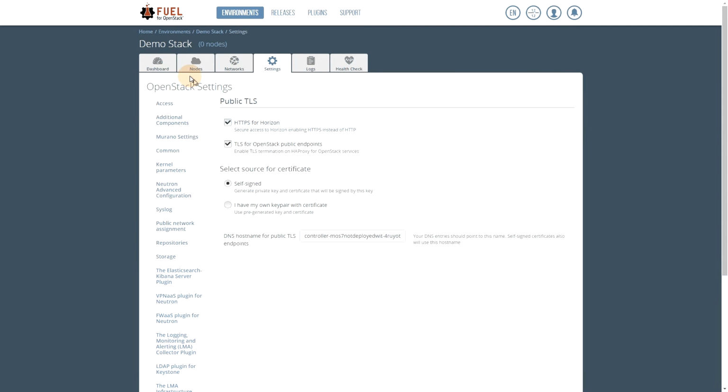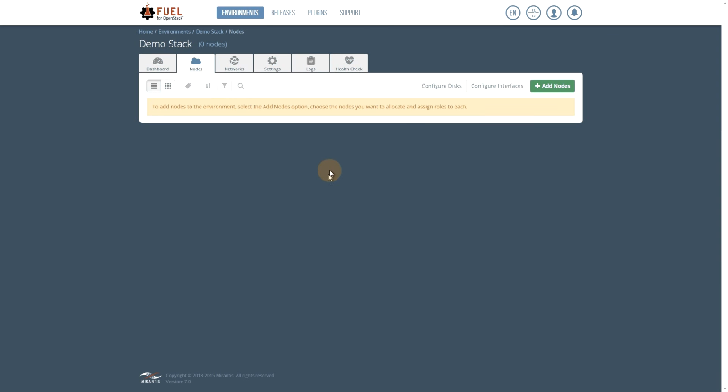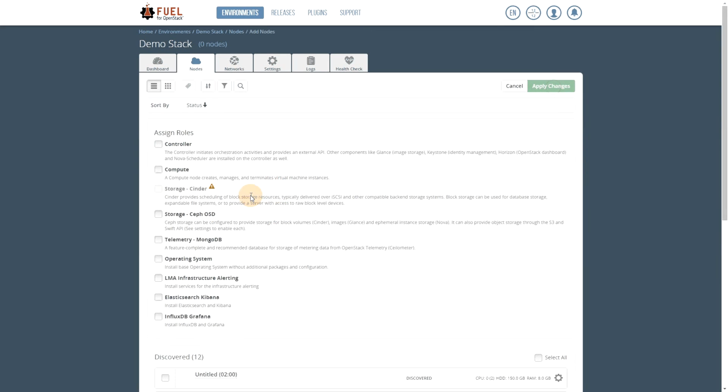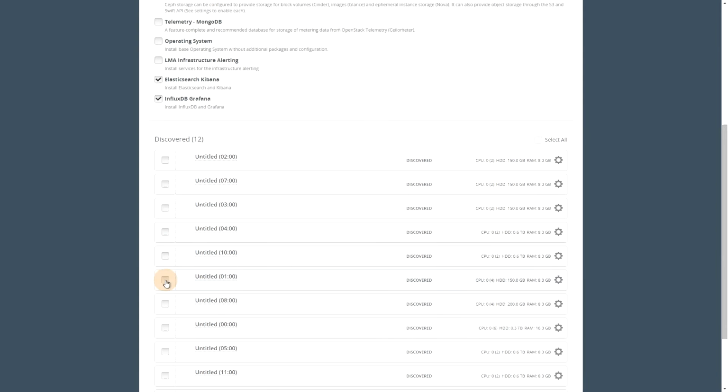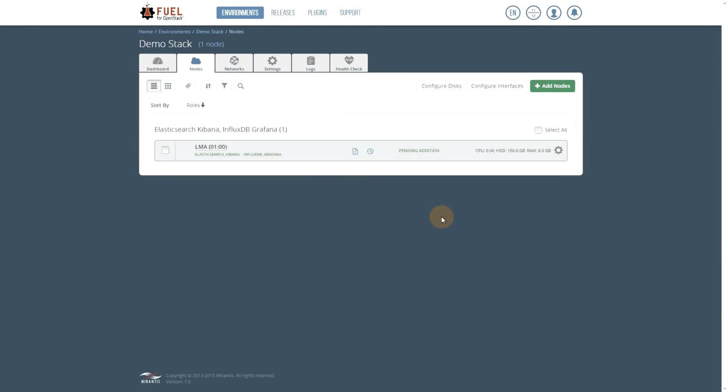An interesting thing now: if we go back to nodes, and I have nothing assigned yet, and I add nodes, magically I have more roles that just came up, especially the LMA one, that are showing. Without activating it, I couldn't use it. Now it's activated, so I can actually use it properly and start assigning roles to a node. My LMA node has a MAC address that ends with 0100, so that's this one. I'm gonna do it clean and call it LMA. So that's this, and it's done.